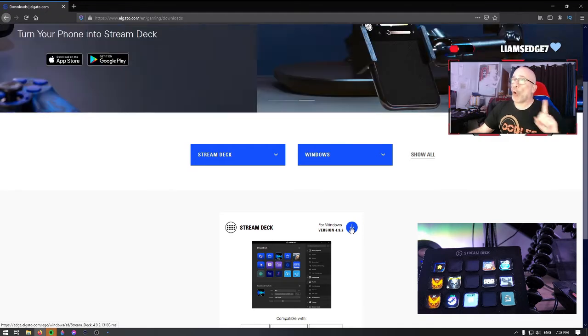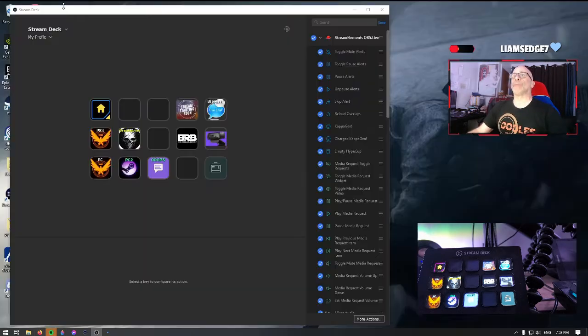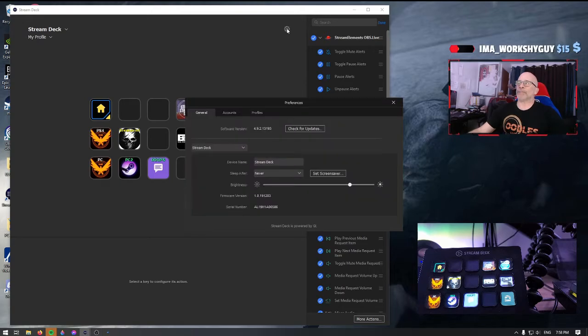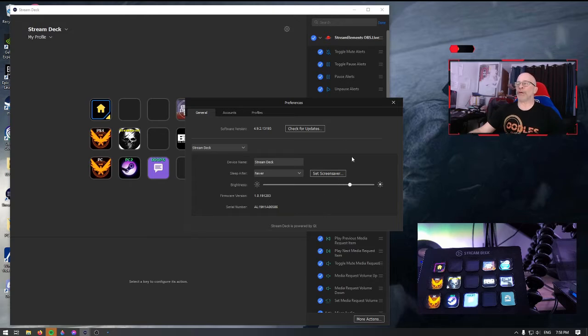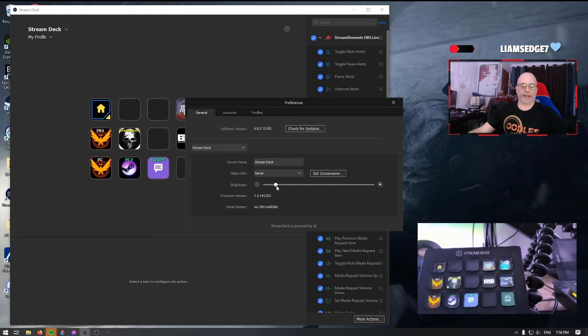Or, you go up to that little cogwheel here. Look at that, it tells you check for updates. Here it says you're up to date, Stream Deck latest version. There you go, I'm good to go. Okay, and that's basically your Stream Deck. If you want, you'll see on the bottom there that I can bring the intensity down and bring it back up. You can just do it all there.